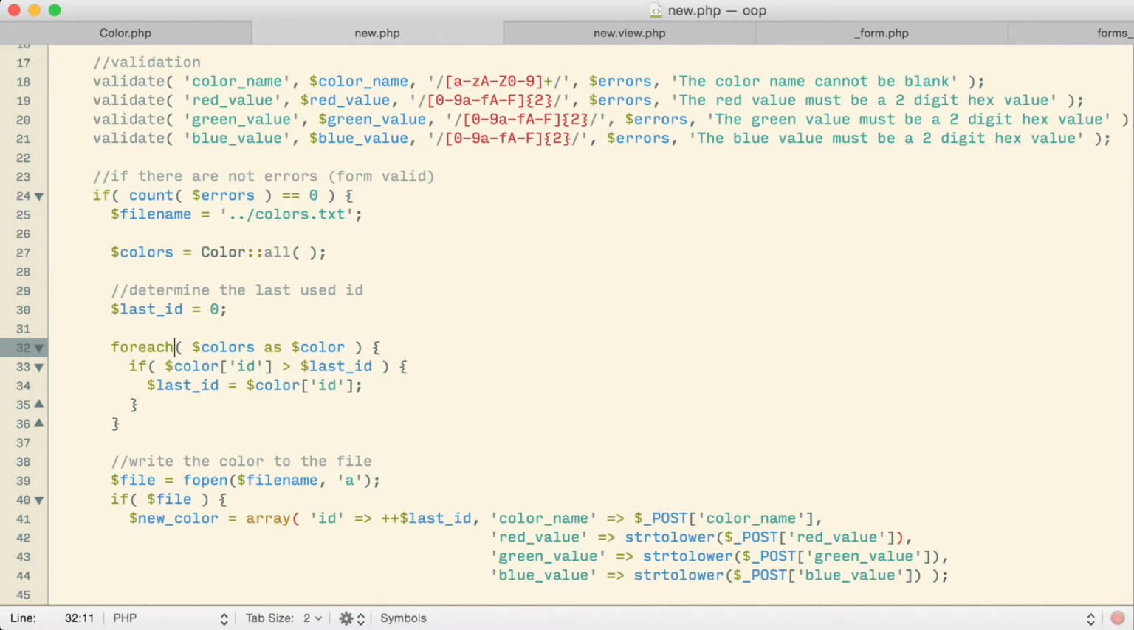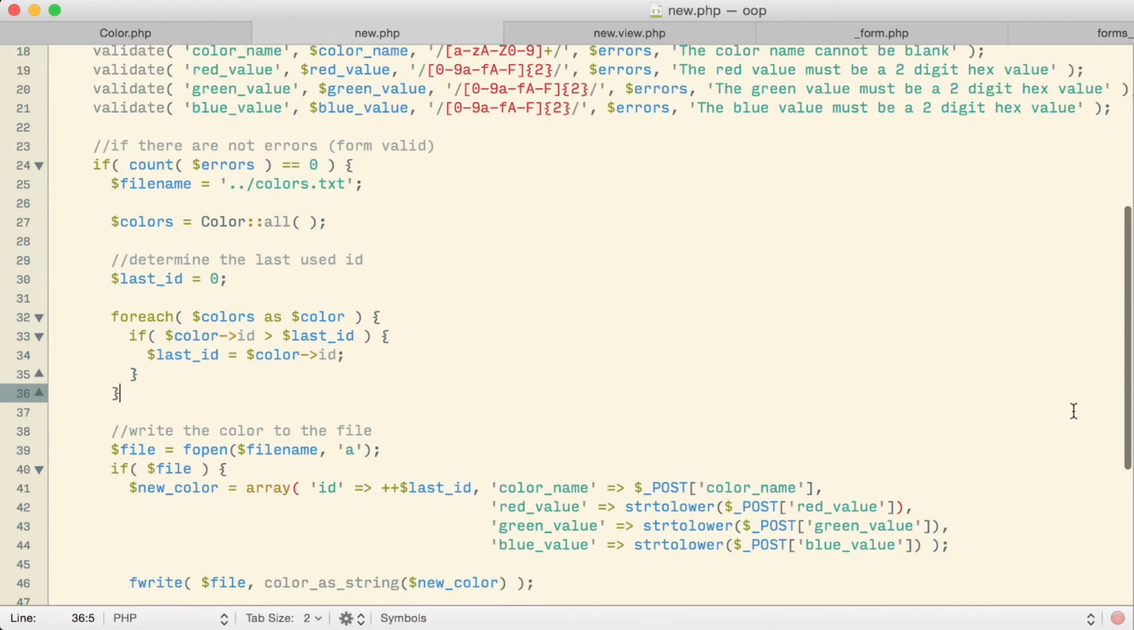Where we're working with that is here in this foreach loop. We're going through that array of colors, taking each thing out as color. Previously, color here was a subarray, but now it will be an object. So instead of accessing it as if it was an array, I'll need to switch over to using the object type notation. So if the ID of the color we're looking at is greater than our last ID variable's value, then we want to take that ID value and make that the last ID value. As that goes through, we should end up with last ID being the largest ID number that's available.